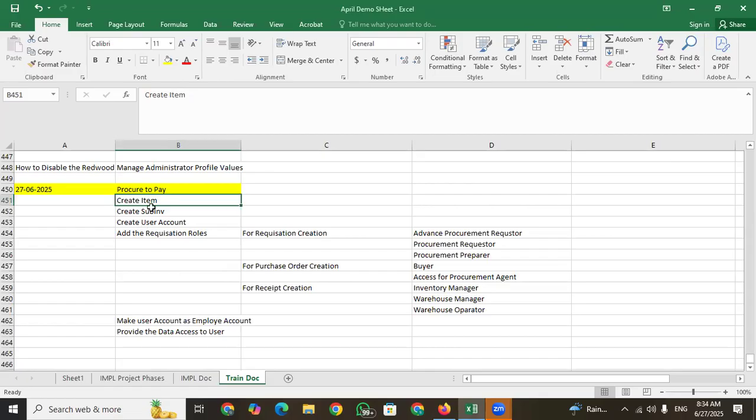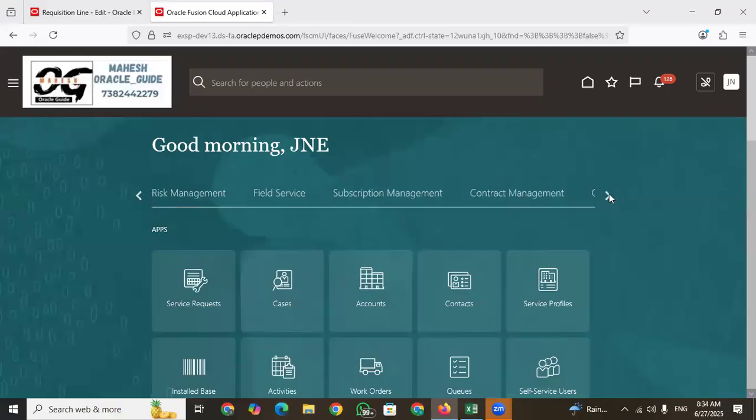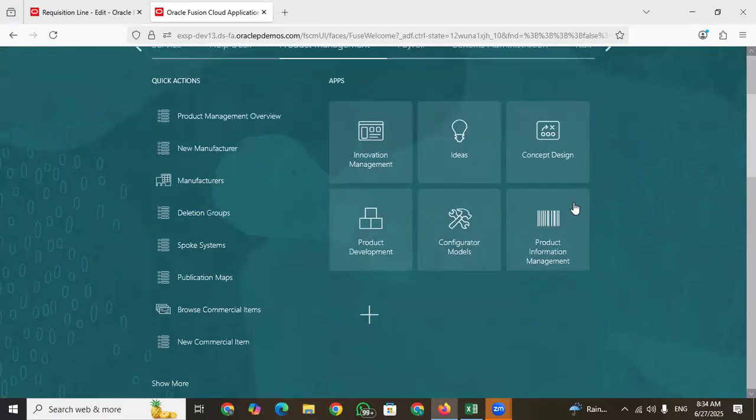Let's start. I'm creating a new item. For item creation, what is the navigation? You already know about that. Let's go to Product Information Management. So this is the Product Information Management.